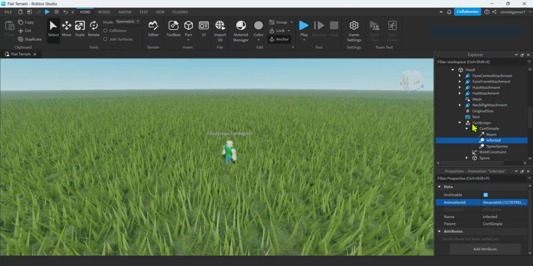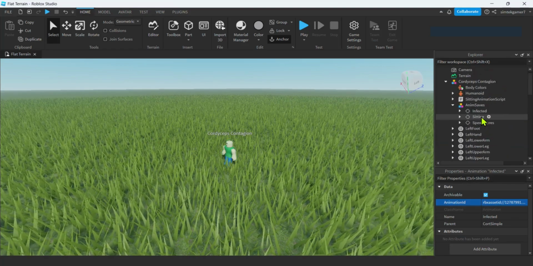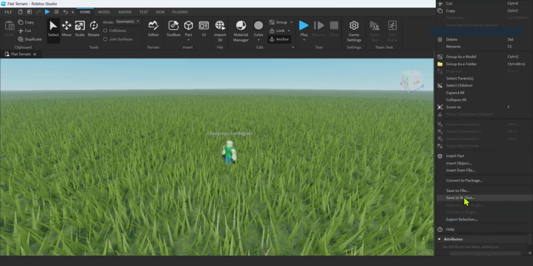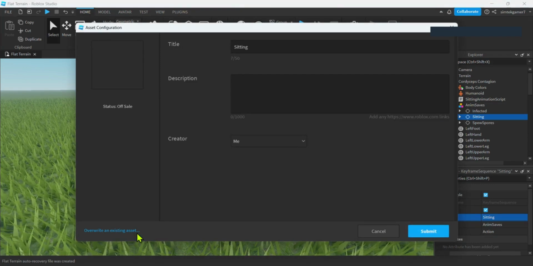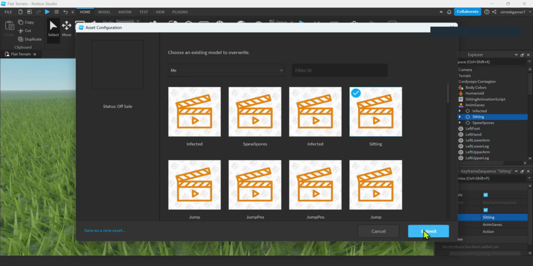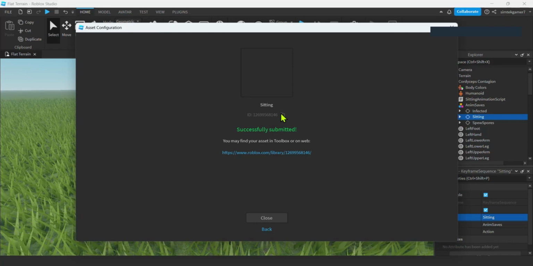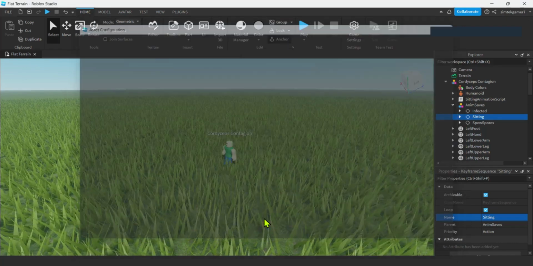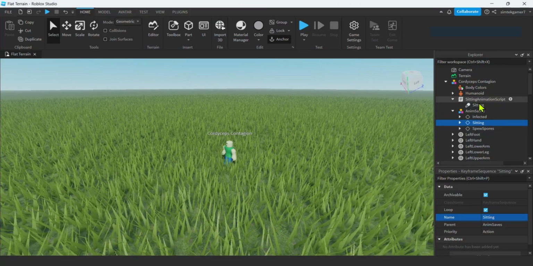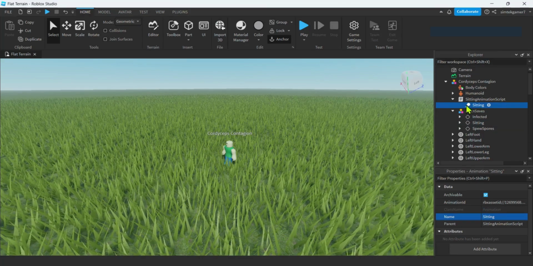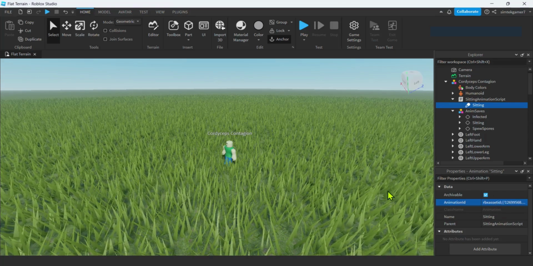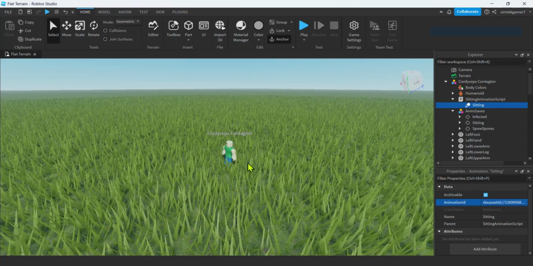And then this guy sits down because he's sick, right? So let's make that work. Anim saves, sitting, right click, save to Roblox. You go ahead and hit submit. I'm going to hit overwrite existing asset. It's going to get us to the same place. Sitting, here we go. Submit. And get that ID. There we go. Close. And we're going to go to the sitting animation script. That's a pretty simple script. He's sick. Sitting animation right here. Go to the animation ID. Control V. Nice.